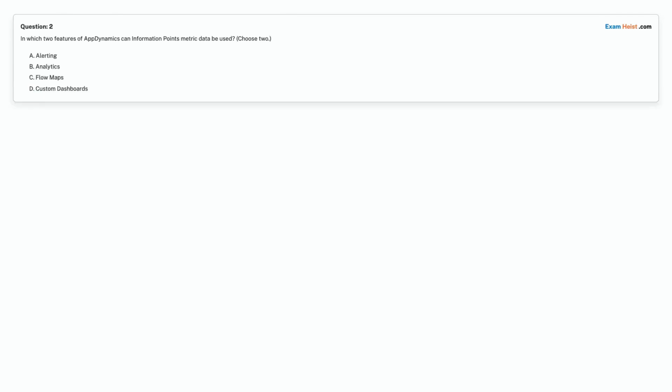Question 2. In which two features of AppDynamics can information points metric data be used? Choose 2. Option A. Alerting. Option B. Analytics. Option C. Flow maps. Option D. Custom dashboards. Choose the correct answer.